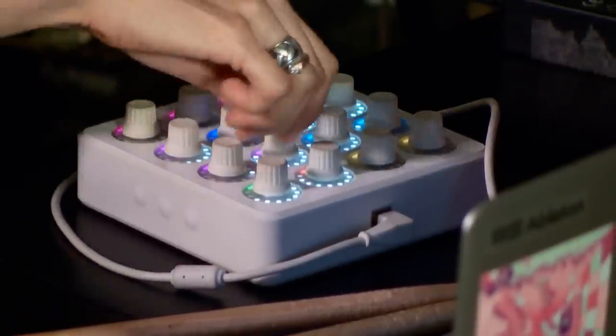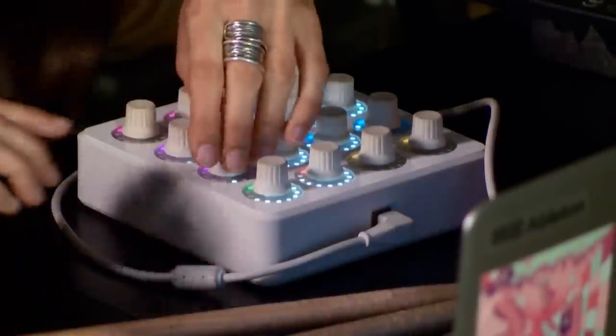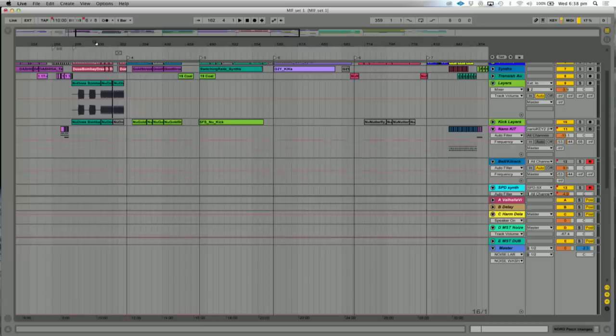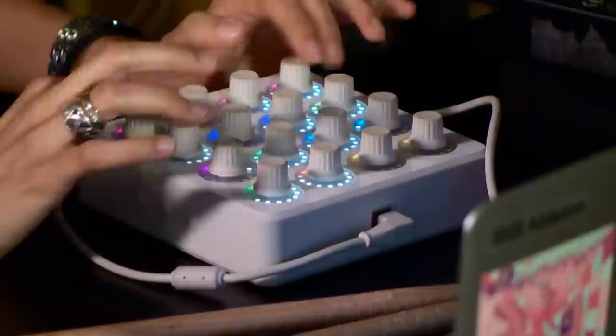It has the ability to, if you can look, can you see my screen? So I'm just turning that knob there. I've mapped these functions, but you can also press buttons with it, which is helpful.